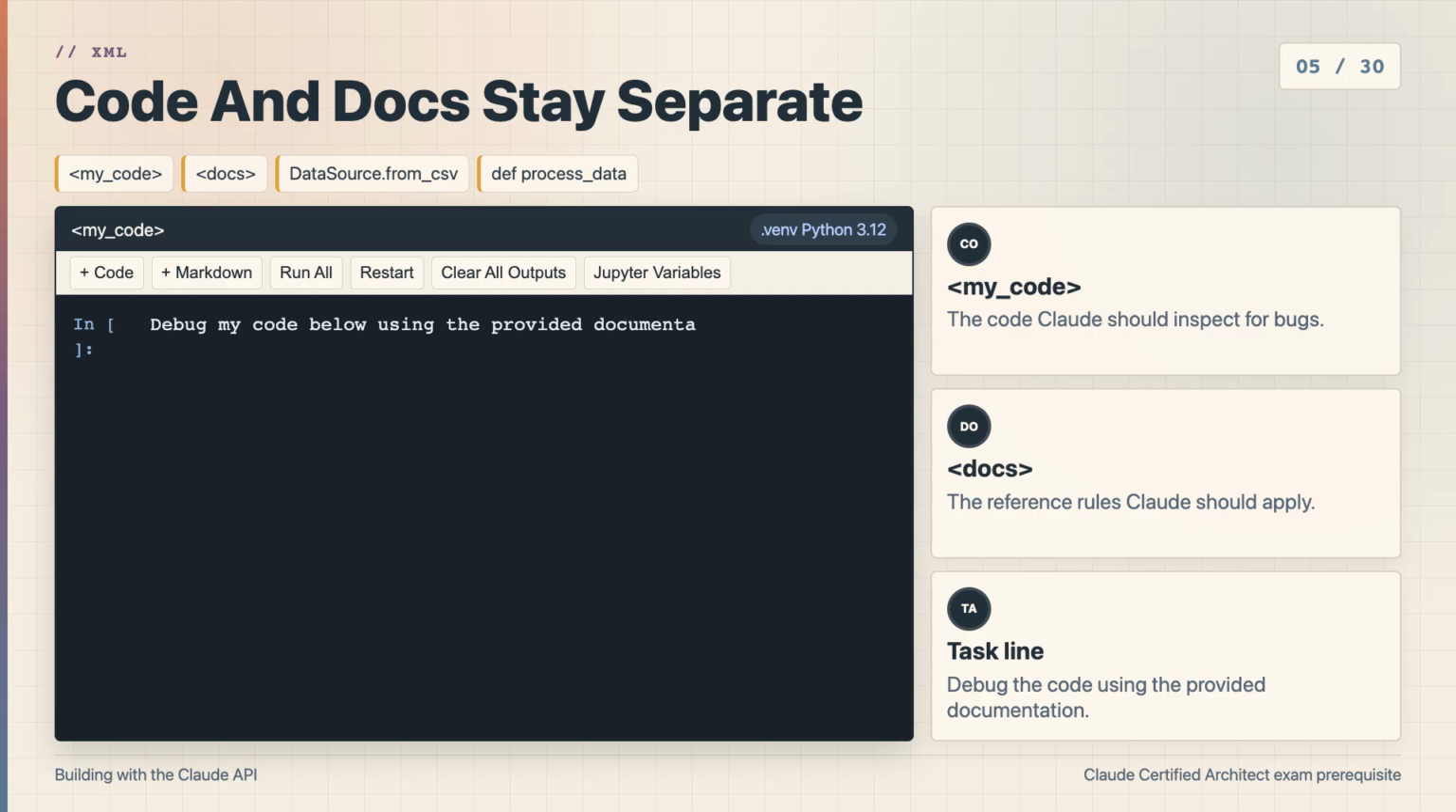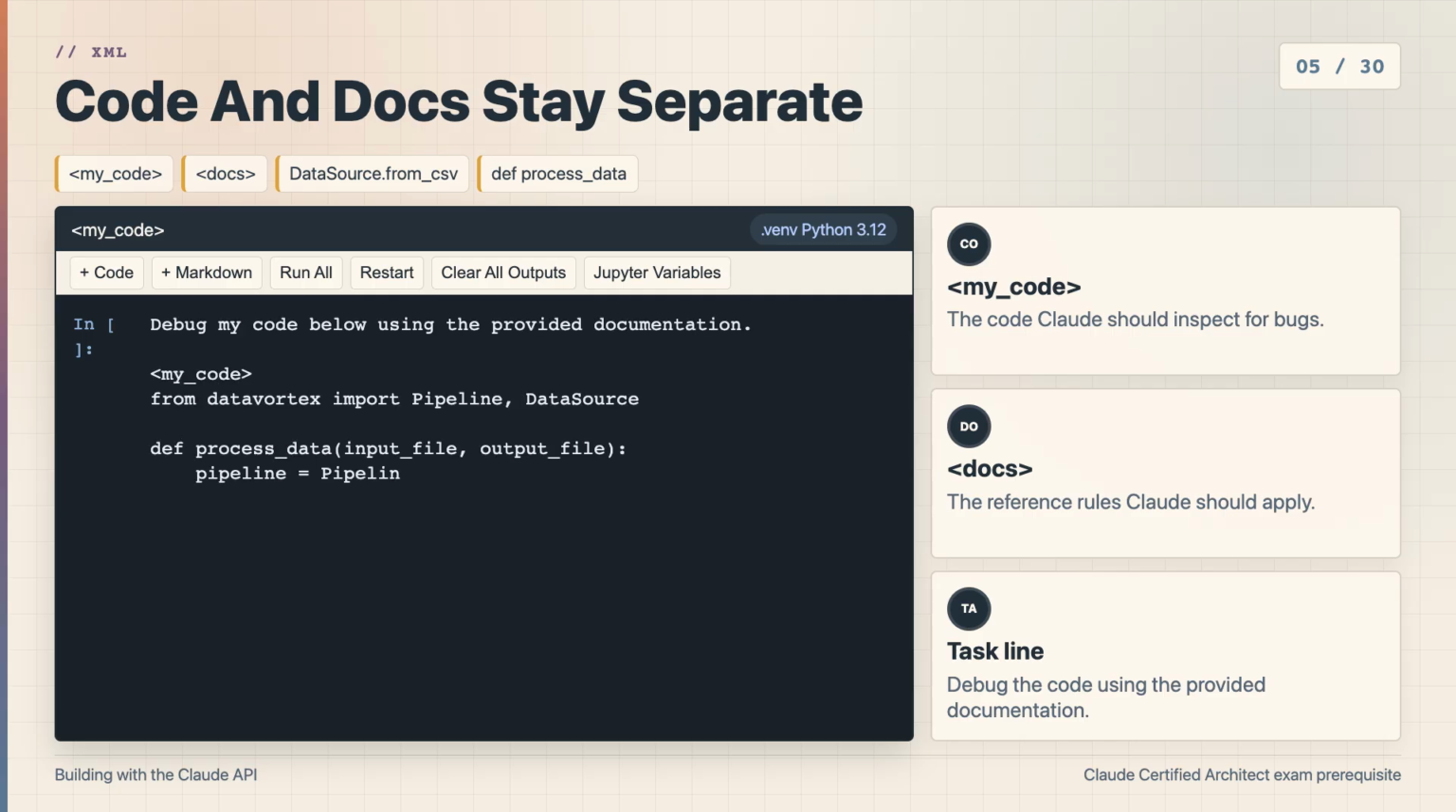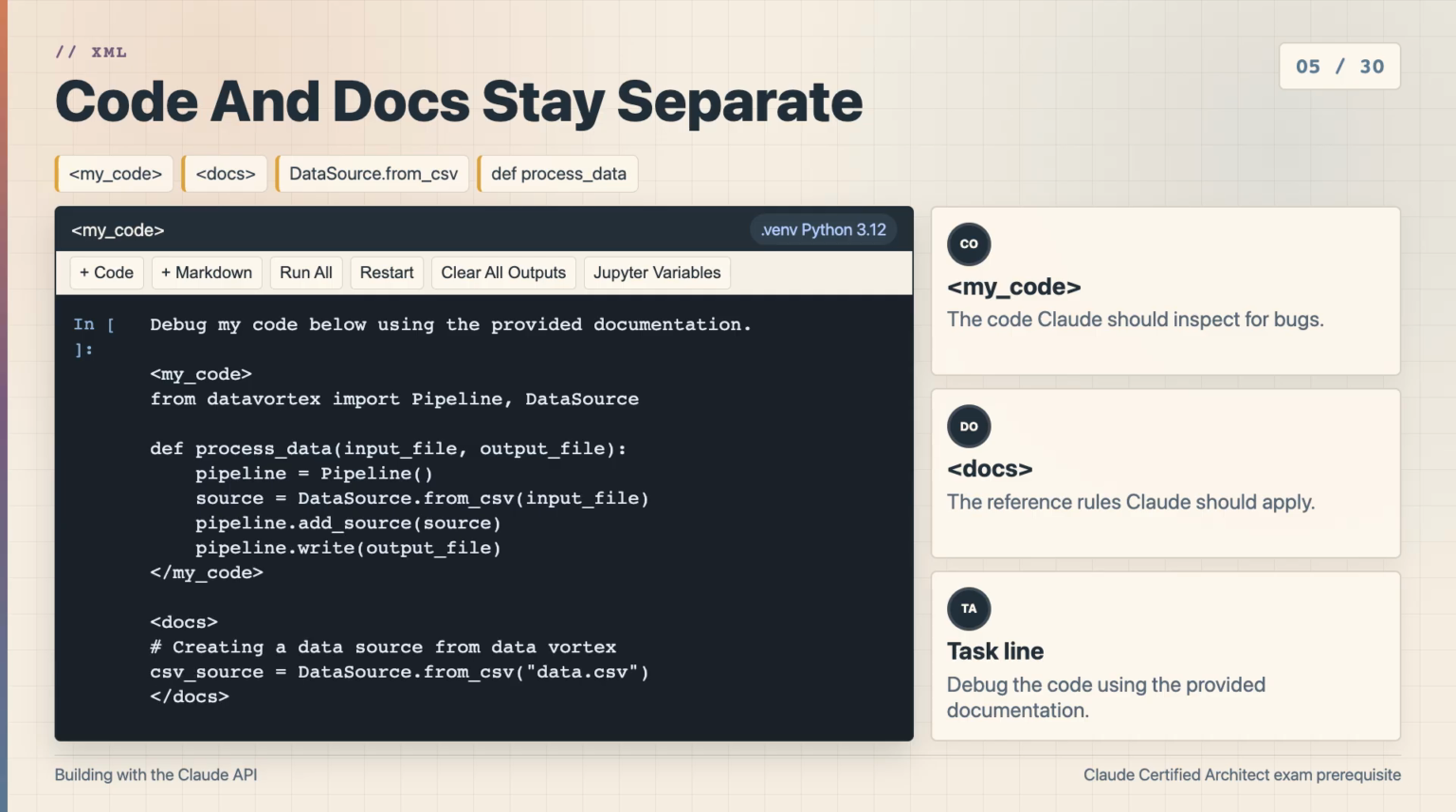The same idea becomes more important when the request mixes materials. If you ask Claude to debug code using provided documentation, you want the code and docs to stay separate. Use my_code around the code and docs around the reference material. The example imports pipeline and data source, defines process_data with input_file and output_file, and calls data source.from_CSV. Claude sees the roles instead of treating the whole prompt as one undifferentiated block. That separation matters when debugging depends on applying the right rule to the right code.